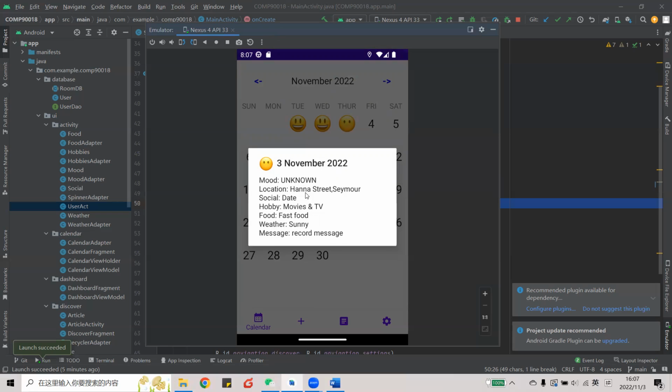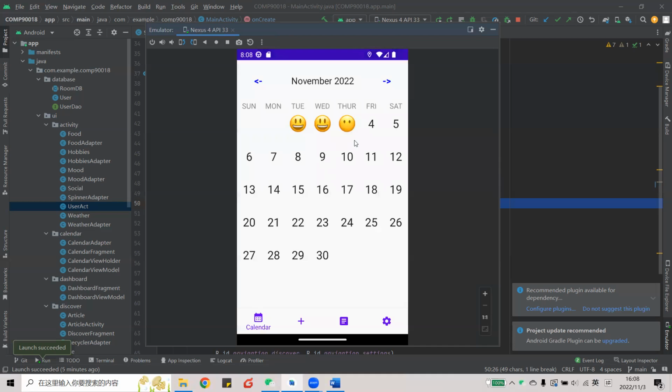The location is Hana Street. And the social state and the food is fast food. Just the same as what we recorded before. As well, this is the message that we also input before. And for the rest, the first two small faces are from when we were doing the test on the system, so they also show on the screen.